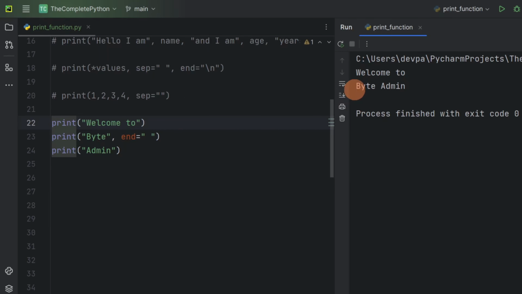Now the cursor is here. Second print statement will be executed, which will display byte. Byte is displayed, and at the end it will display space. Now the cursor is here. Now third print statement will be executed, which will display admin. So we will get this message, and again at the end of the print statement it will display a new line, which will move the cursor to the next line. Now the cursor is here, and that's why we are getting this output.